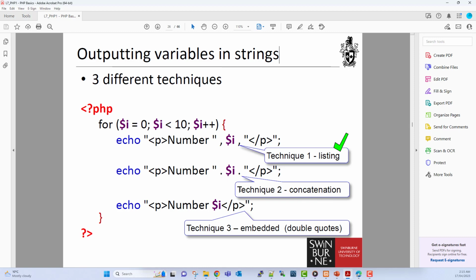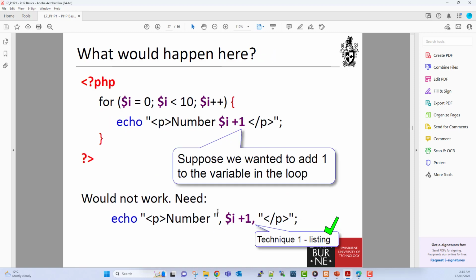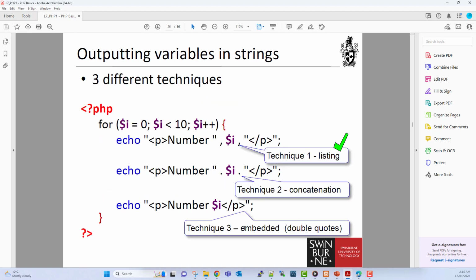You can use the dots, or you can actually use an embedded method of using a double quote without having commas or concatenation points. But we need to be careful if you use this third embedded method. Actually, the preferred method is the listing method.